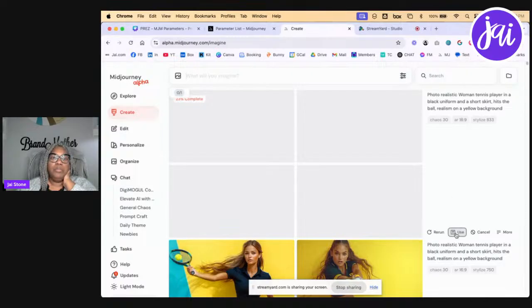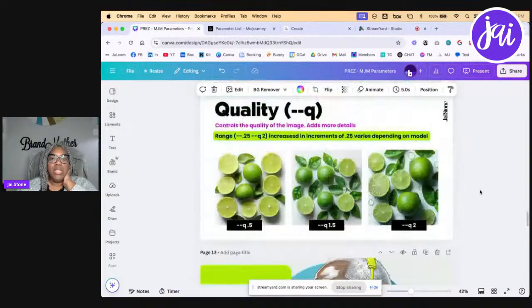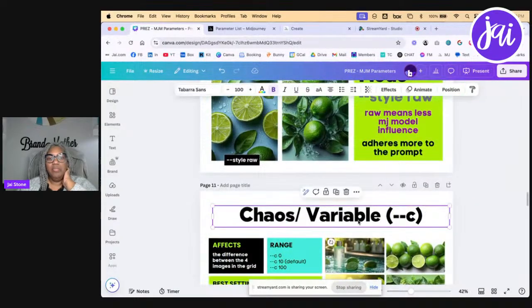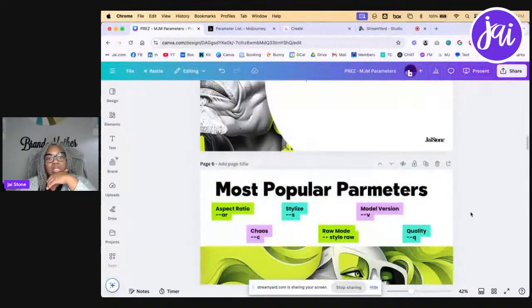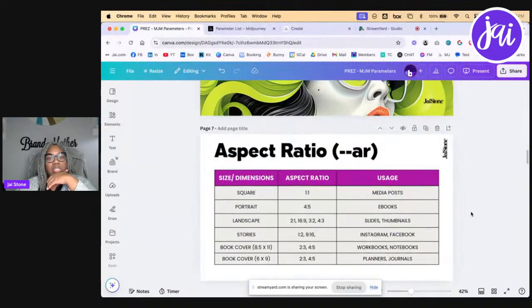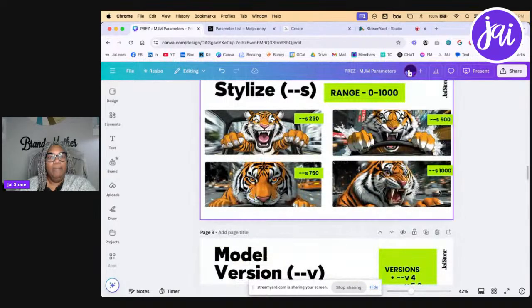All right. So I'm going to use the prompt again. Okay. And so let's go back and look at some of these. I said variable. Let me fix this. So the next time I teach it, variety. Okay. All right. Let's look at some of the other ones. I changed the stylize. You just saw me change the aspect ratio.